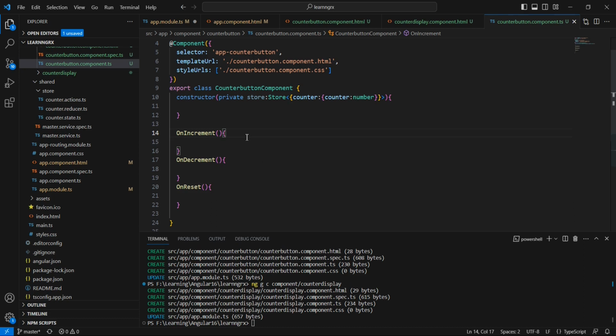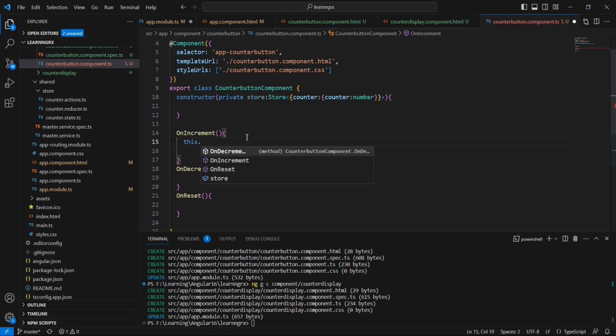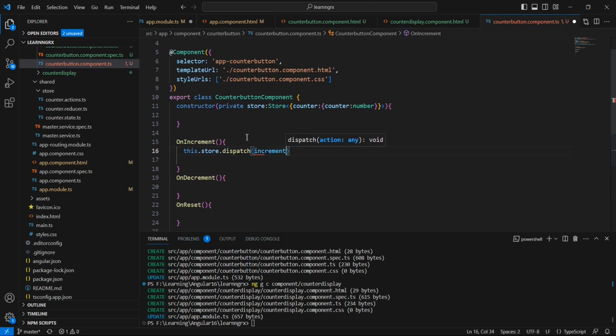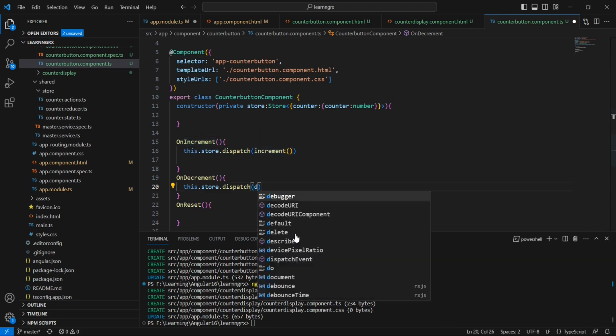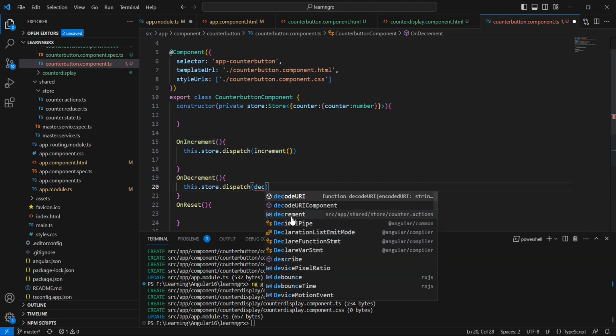Now let me dispatch all the actions one by one. So store dispatch, the first one is increment. Okay, the same way in the second function we are dispatching decrement.